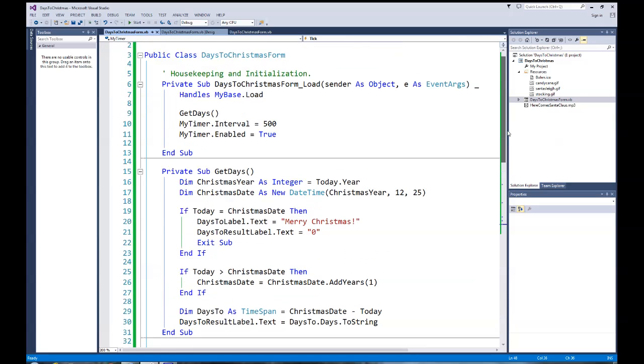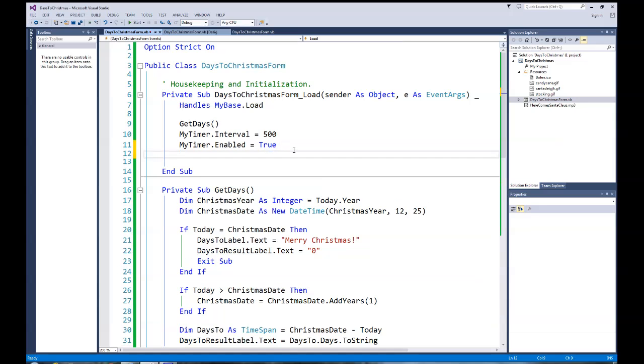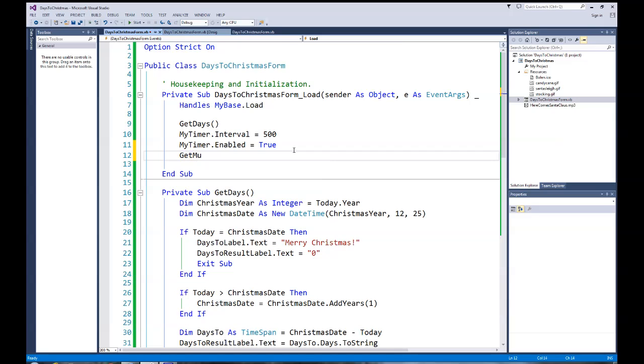We're going to go back up to the top to our initialization and add another line of code. And what I'm going to add to the beginning of this one, as I get all my notes in order here, is I'm going to add a couple of things. First of all, I'm going to add get music routine. And that's going to be my function that I'm going to call. We'll add that in a second.